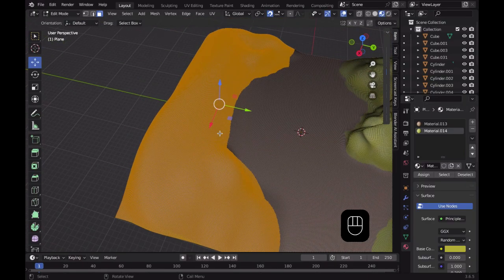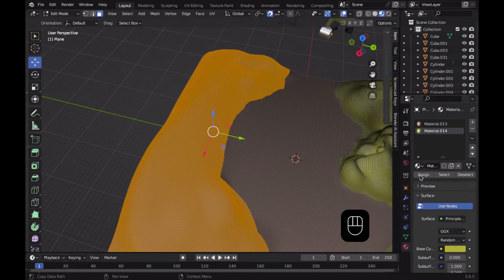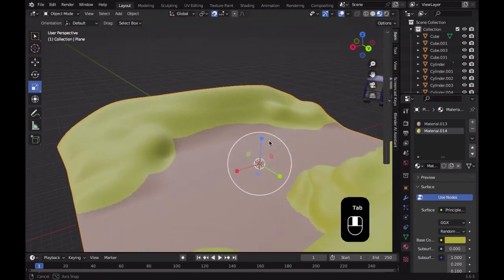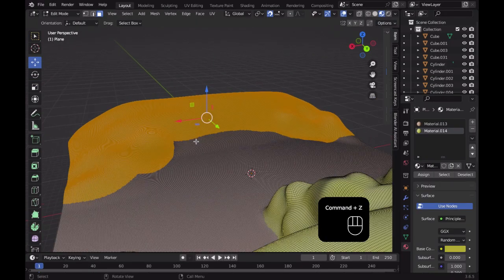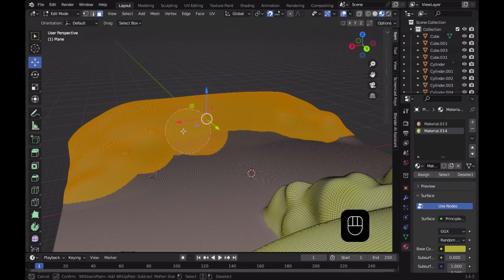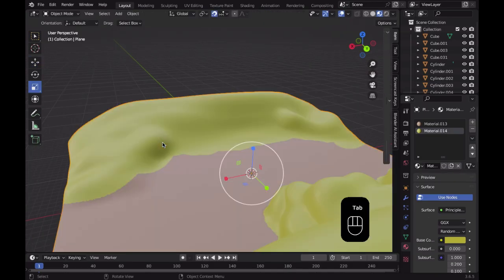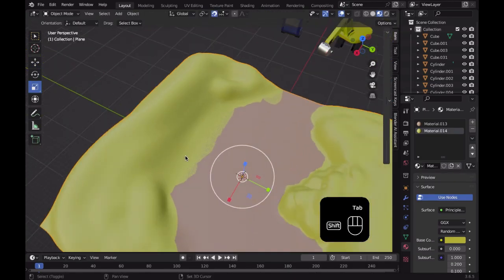Okay, I need to stop playing this music. Anyway, click assign and okay, I did that. Wait, I didn't catch the edge. Okay, let's do this. Okay, done. I got it.